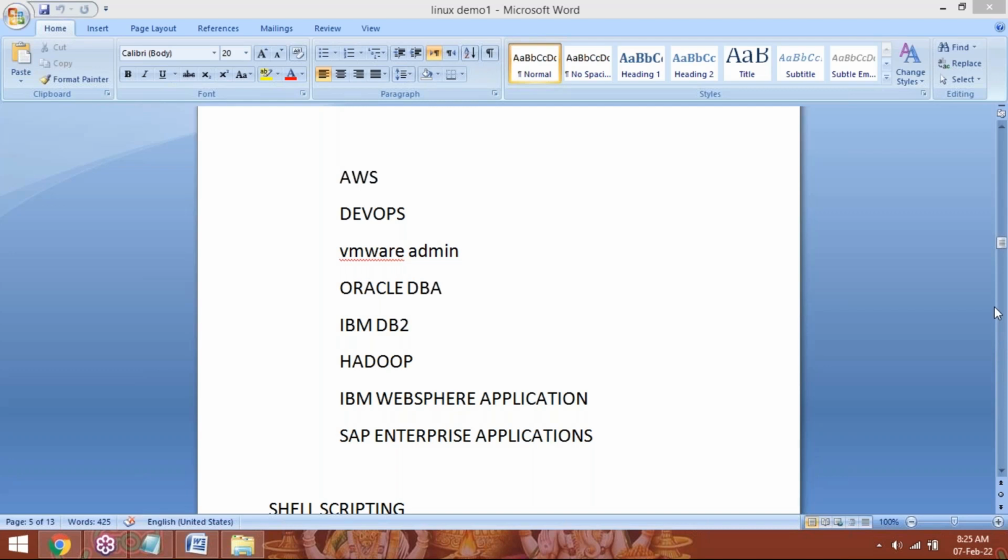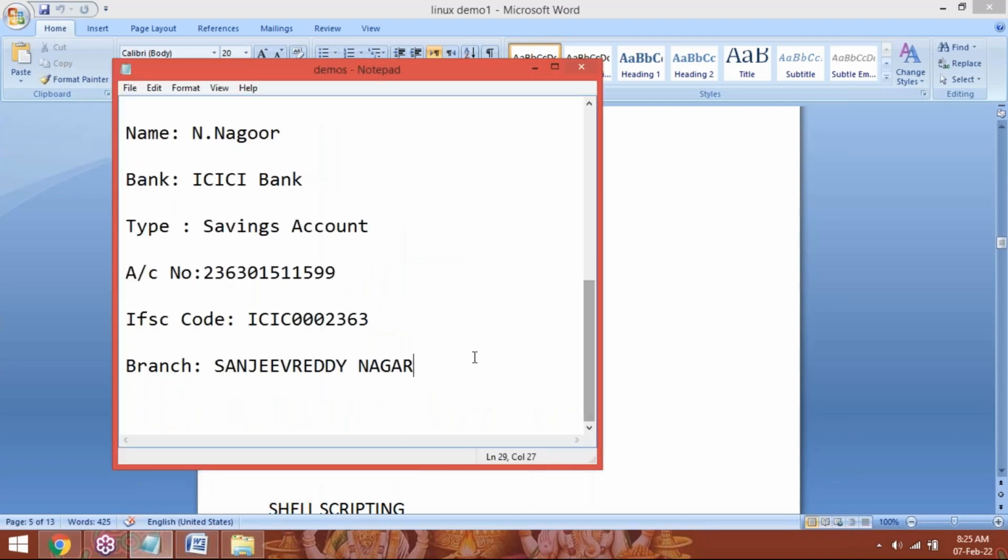Then only they will ask the questions on Windows Server Administration. Remember, whatever cloud computing, whatever it may be, they will ask the questions. So that is the reason. First, you must have strong hands-on skills on Linux server administration. Then we can think about other technologies.